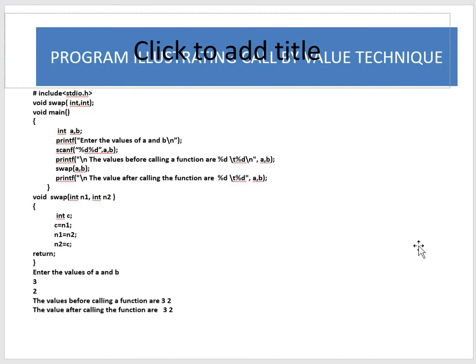Now we can see a small illustration for the call by value technique. This program shows how we are swapping two numbers A and B with the help of call by value. Now, there are two functions here. One is the main function and there is a swap subfunction. In the main function, we are taking two variables A and B which are declared as integer type, and we are scanning those two variables in the main function.